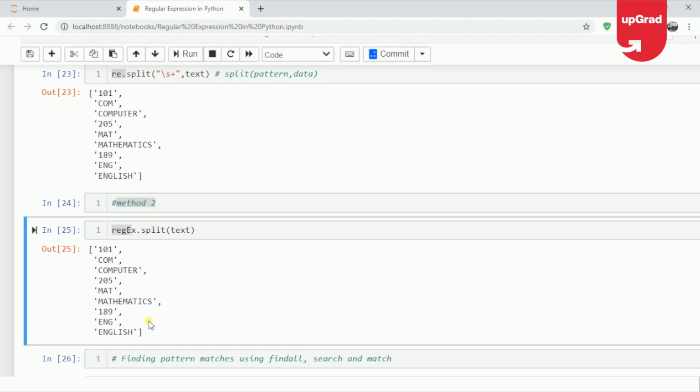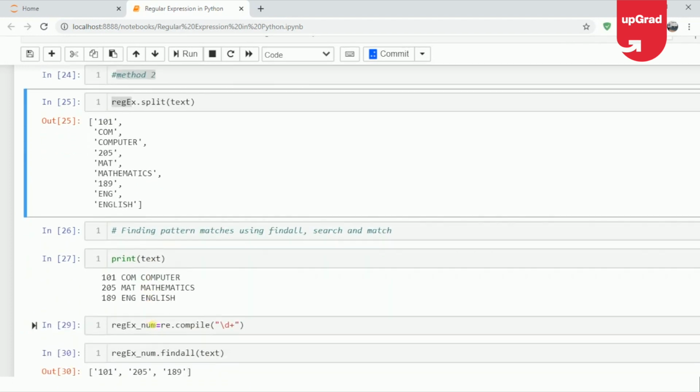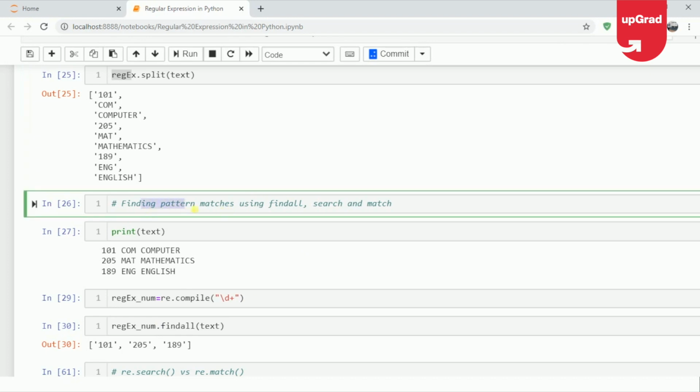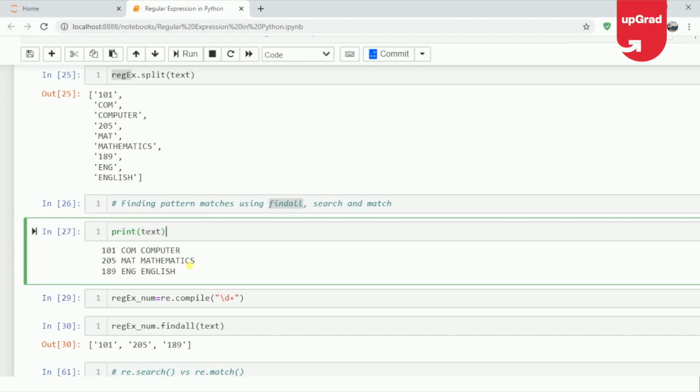Let us look at some more demonstrations which will make us clear on using the regular expressions. In this demonstration we will be finding the pattern matches using the findall function. Let me tell you exactly what this findall is. Here we have this text variable and you can see there is some data in it. Let's say we are looking for integers only. So the purpose is to extract numbers from this data. Now the question is, how do we do that?